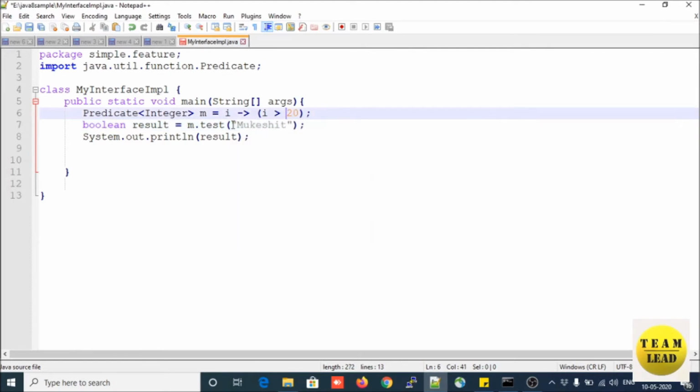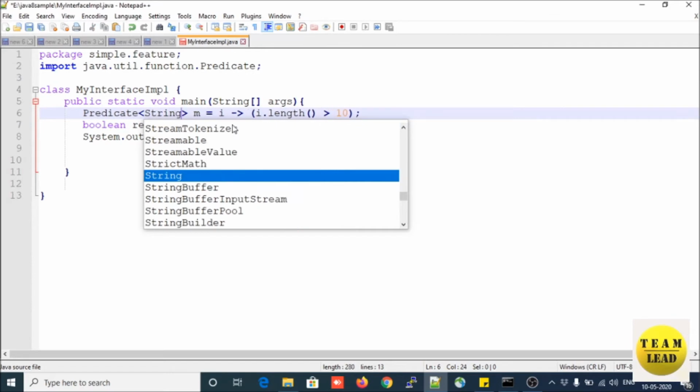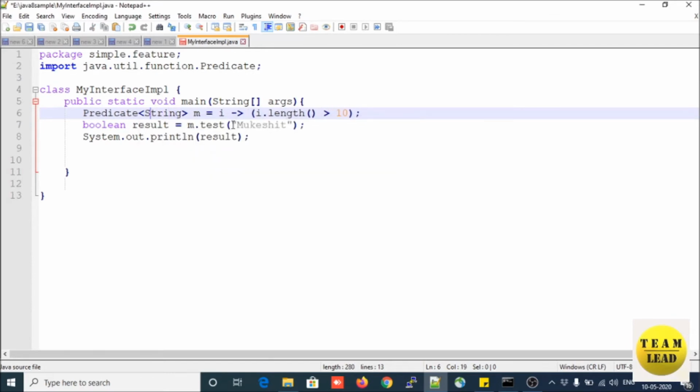So some value I am testing here. I want to test the length. Check the length of this string value. If it is greater than 10, then it has to return true or false. We are passing a string value, so the predicate takes this type as a string type.